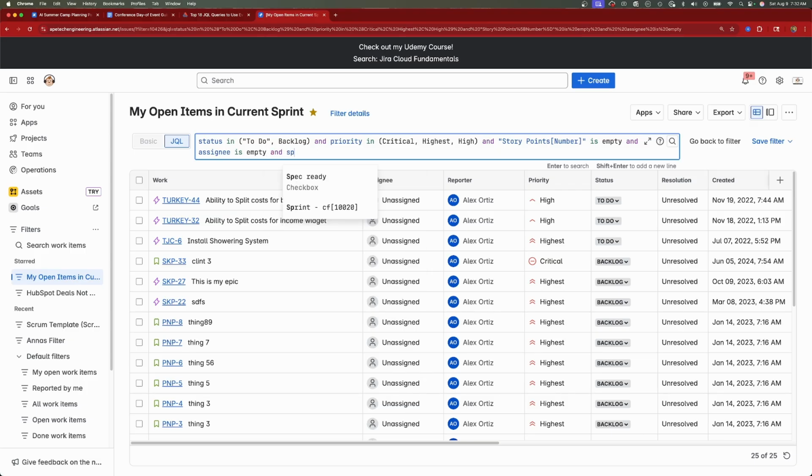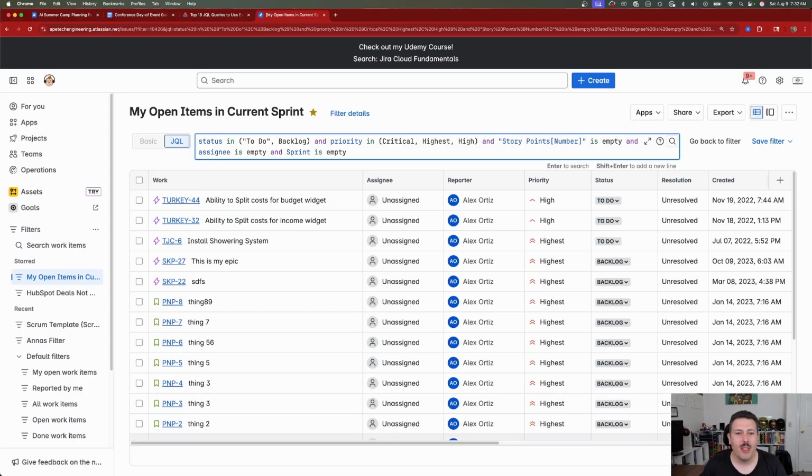And we can even go and sprint is empty. So this means that it's not even planned into a sprint. And so this list is now down to 20 items here. These 20 items here do not have any assignees. They are the highest priority.